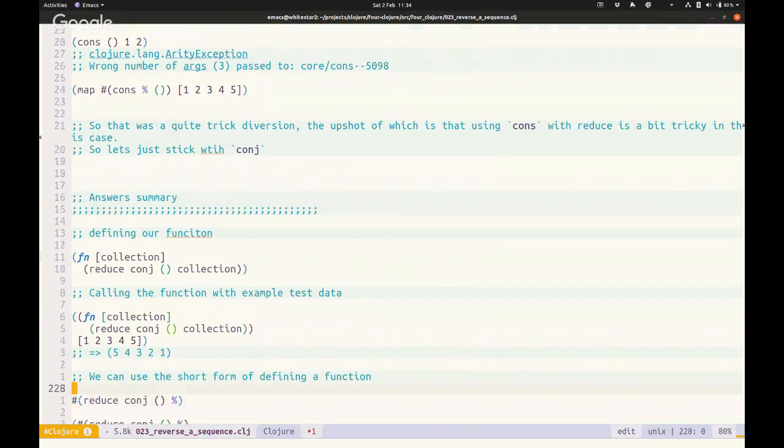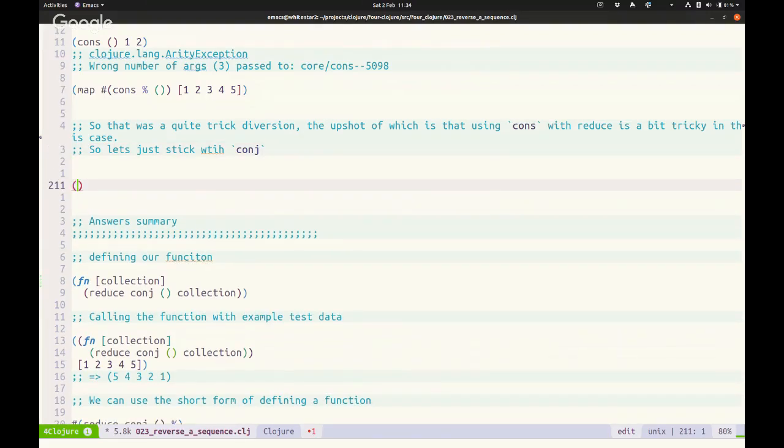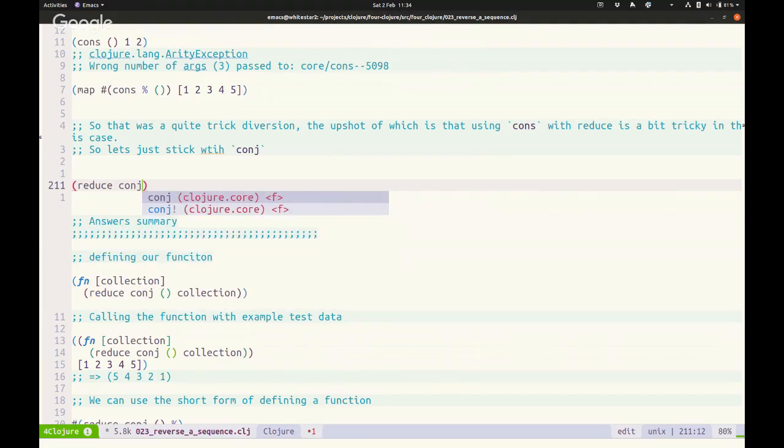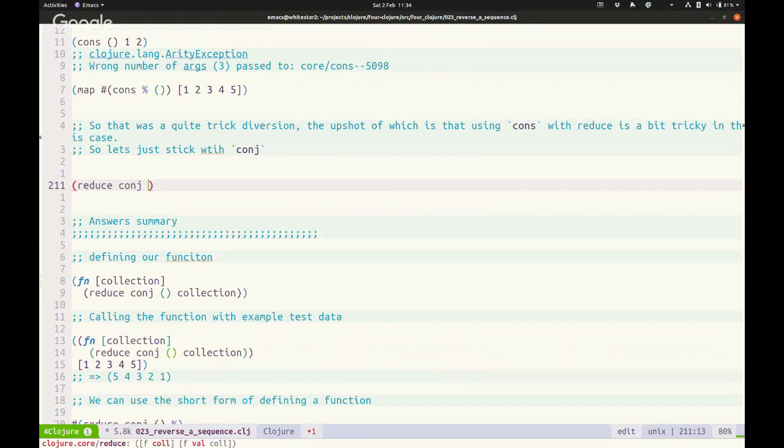I actually, to be honest, use conj a lot more than I use cons in general Clojure stuff. So how do we actually put this? We've got our answer where we're doing reduce by using the conj function. We're giving that conj function arguments of we want to put it into a list, and then we want the values 1, 2, 3, 4, 5.